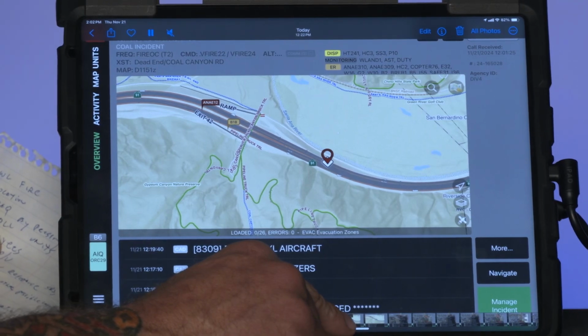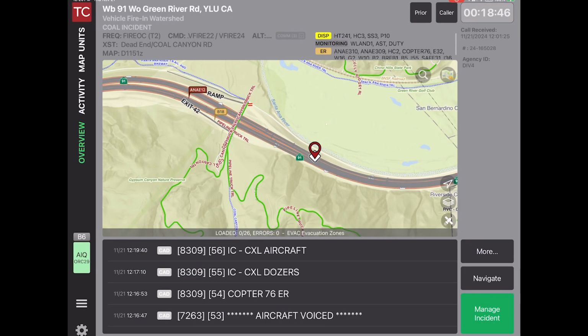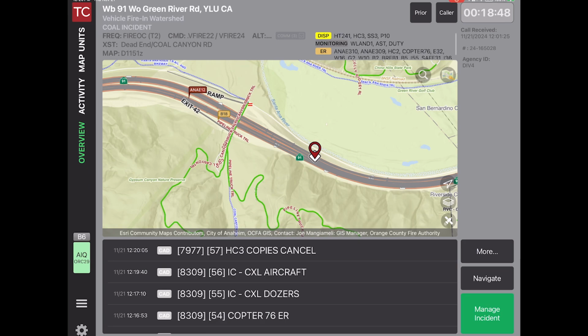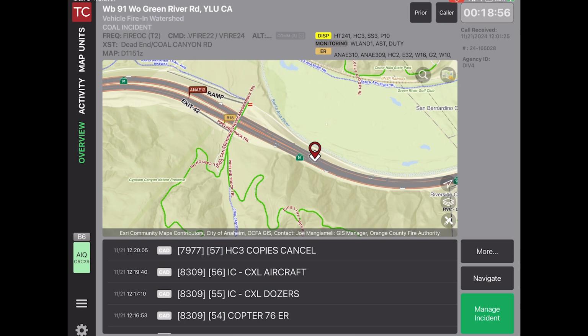Right now, we're going to do a simulated response to a wildland fire. As you can see right here, we have a wildland fire off the 91 freeway. The one thing that's weird about wildland fires is you don't see all of your frequencies. You have to hit the Alt, and it'll come up right here where you'll be able to see your actual frequencies on there, and you'll be able to confirm them, as well as on the right-hand side, you can see what units are coming in with you.